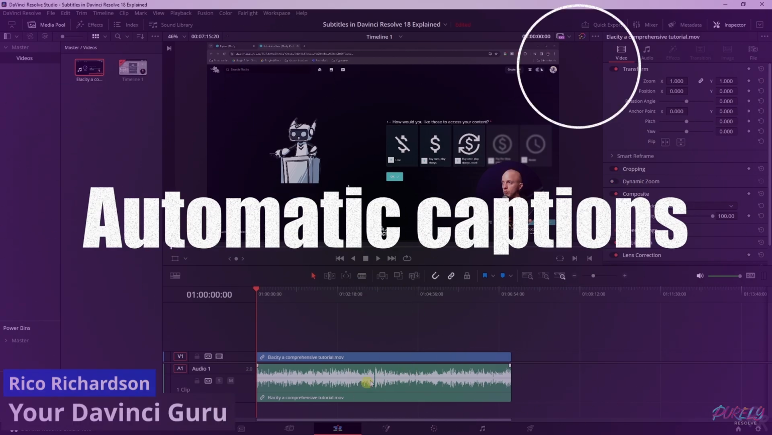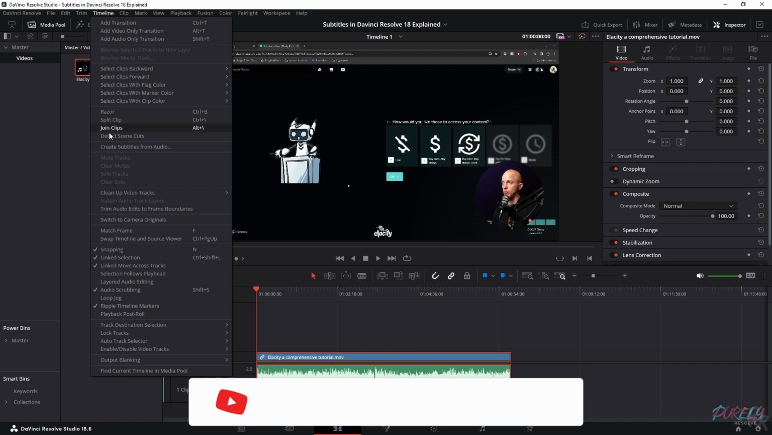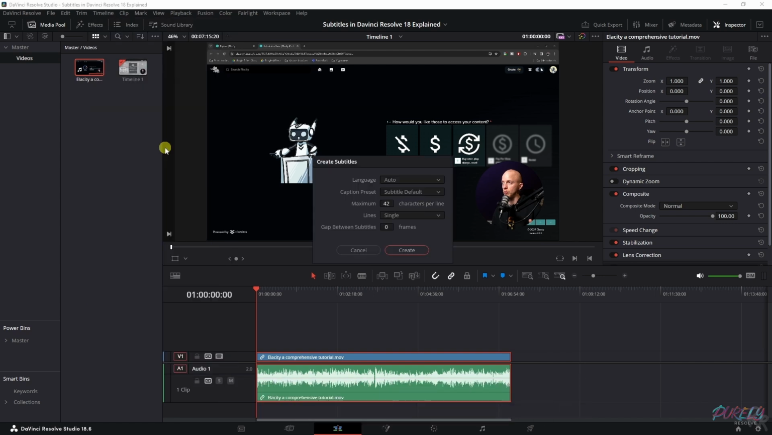Okay, and we have a clip here with an audio file, and it's important that you select the audio file and then go to timeline and then create subtitles from audio. That will show you this pop-up where you can change things like the language, the caption preset, the maximum.